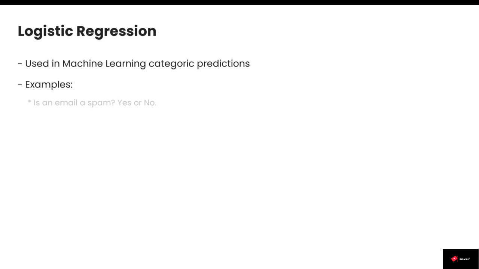Logistic regression is used in machine learning for categoric predictions. What we've been doing so far is an example of categoric prediction. We are trying to classify the species of an iris flower. Another example would be, is an email spam? So we have two answers, yes or no. So this is a categoric problem. What is the species of a plant? A, B, or C, like we are doing with the iris dataset. So those are all examples of categoric predictions.